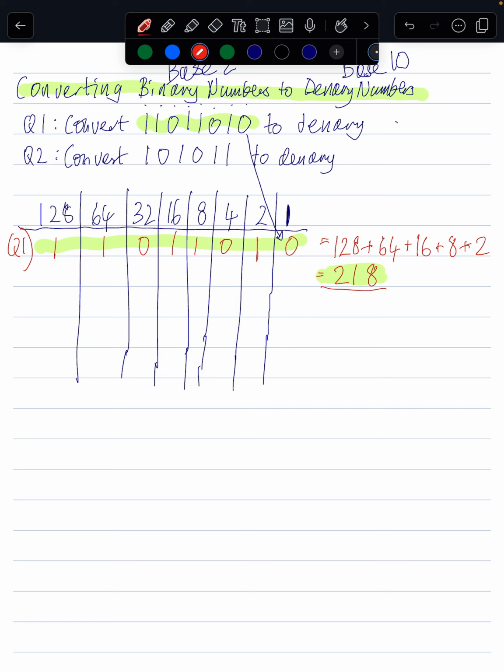Okay, now let's look at question 2. As usual, the first thing we need to do is copy our binary number into the table, and we need to be careful to copy our rightmost digit into our rightmost column of the conversion table. So we have a 1, 1, 0, 1, 0, 1. And any of these other columns to the left, we can just say a 0 or leave them blank. Might as well leave them blank.